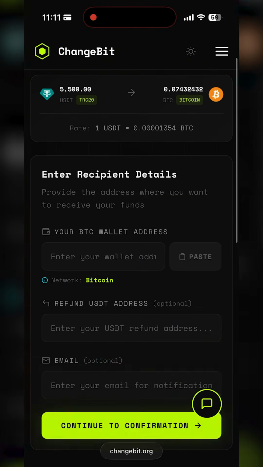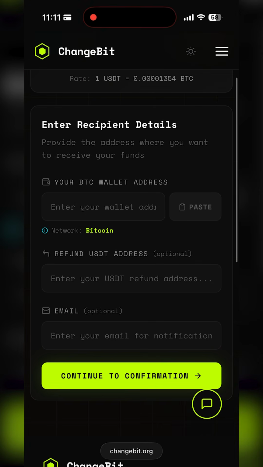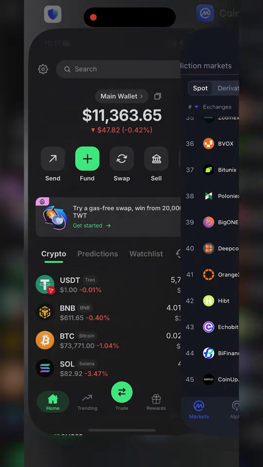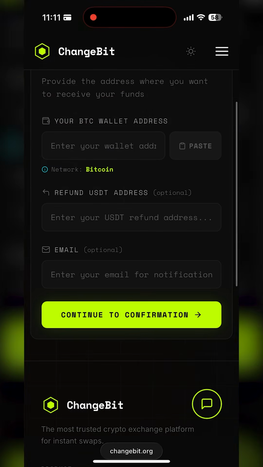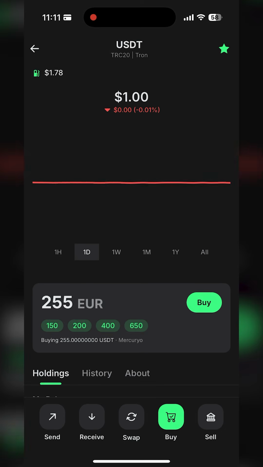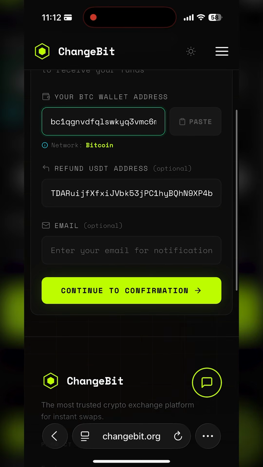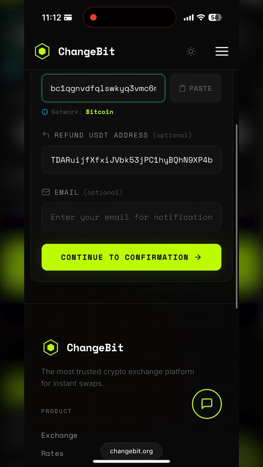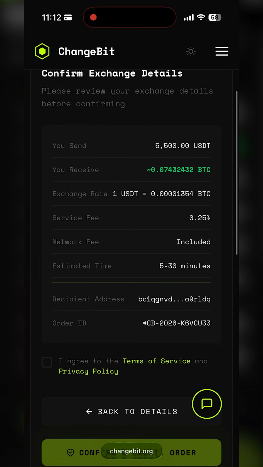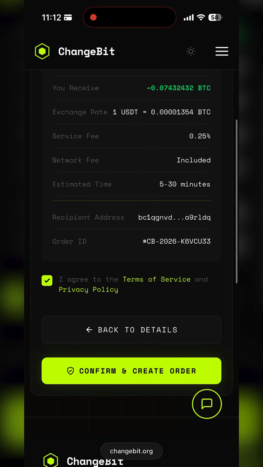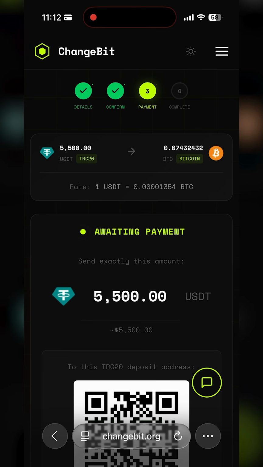Moving forward, now I enter the destination address for the BTC. Also, there's an optional refund address field for the Tether side and a field for an email for transaction updates. Give me a second. Okay, everything's filled in. Next step is the final review of the full order details. Everything matches. I accept the privacy policy and click Create Order. Good, order is now live.